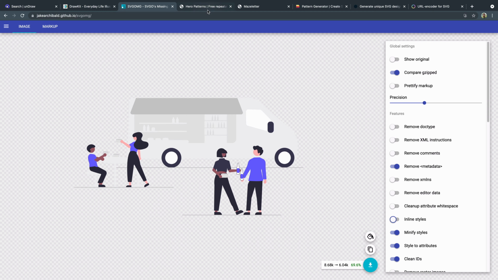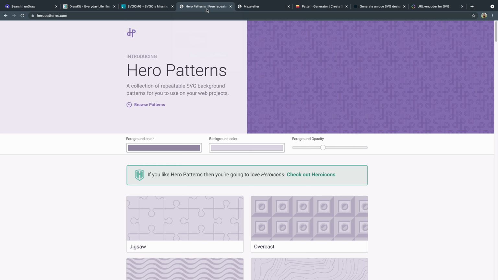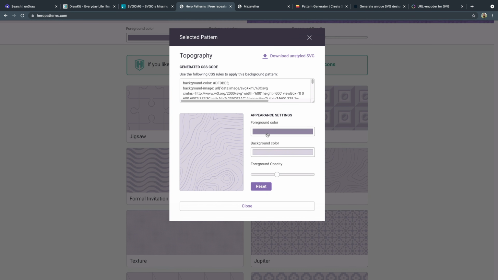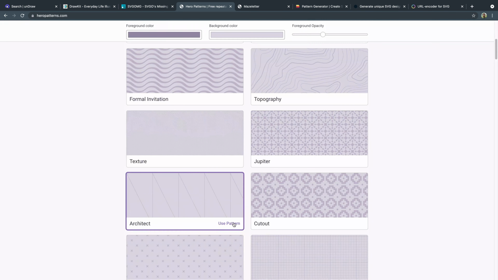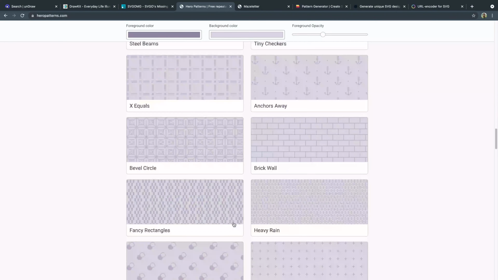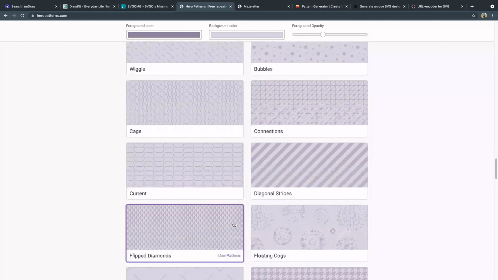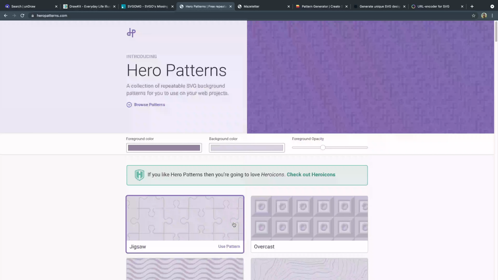All right, these next several ones are all about patterns. This one's called Hero Patterns, and you can grab any of these, like typography here, change the color, and it gives you the CSS code up here, or you can download the SVG as well if you'd rather do that. Reset it to its original, and there's a bunch of different options they have here, and you'll see these used throughout. It's a nice way to get a cool background design on some section of your site.